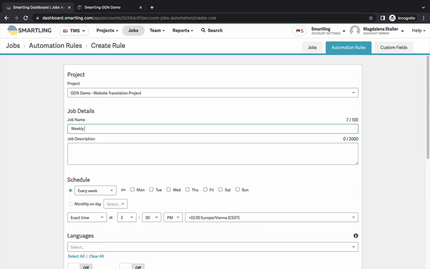The job name, which you can enter here, will be used for all jobs created with this rule. An optional description can be added for further context and will also appear on all jobs created with this rule. To ensure that future jobs can be easily identified, we would recommend choosing a job name that clearly indicates which pages or parts of your website are included. This makes it easier at a later stage to determine the purpose of each job that will be created automatically.